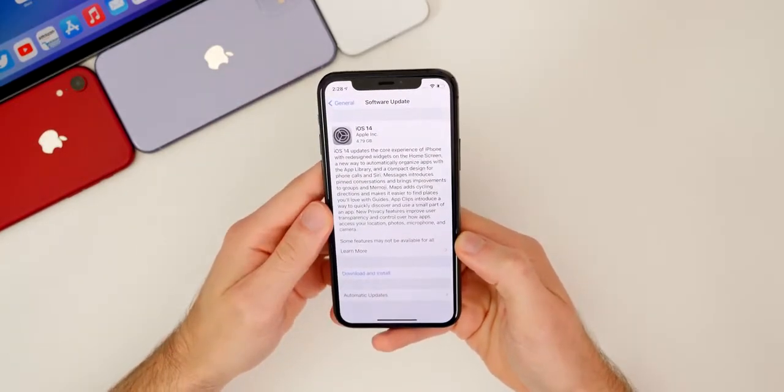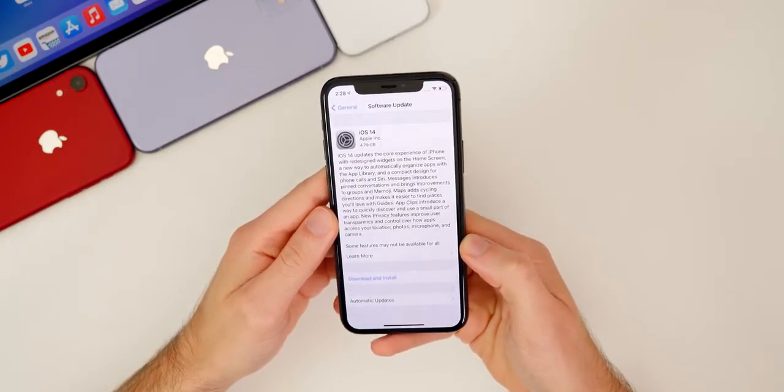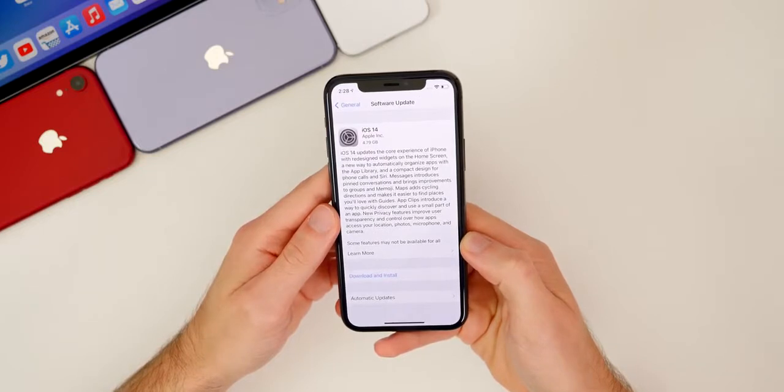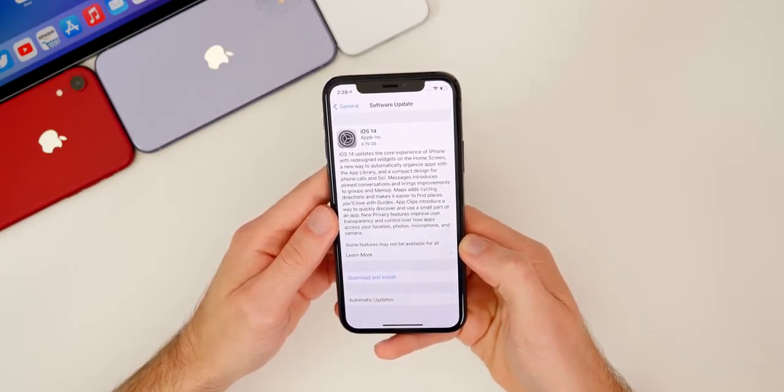But just keep in mind that there are more betas to go for iOS 14. Just because iOS 14 released does not mean there will not be more betas, because we will probably be seeing an iOS 14.1 beta pretty soon.